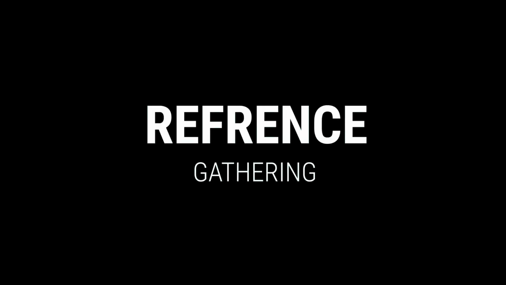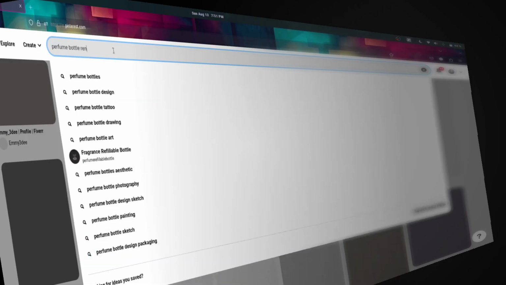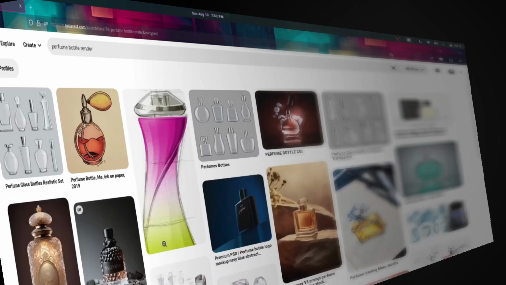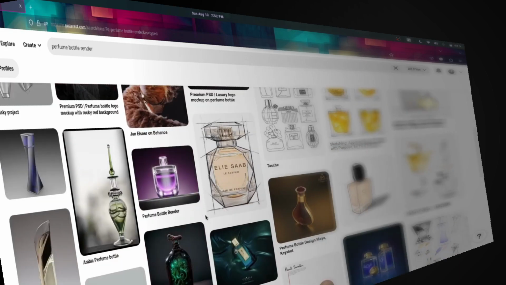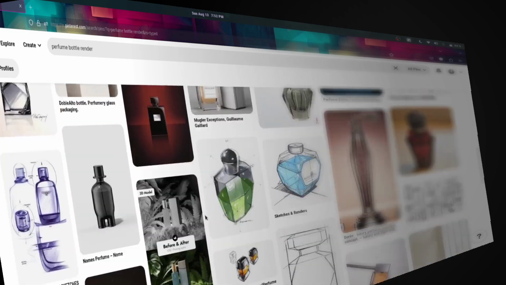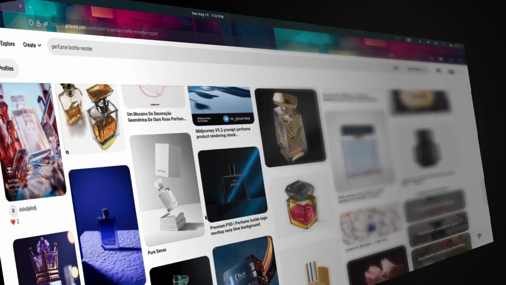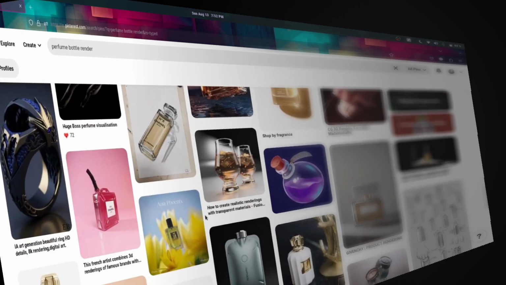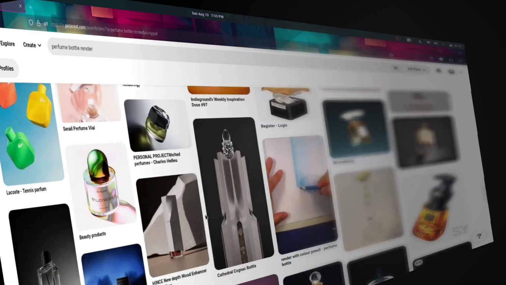First step is to gather some references. To get some decent references, I am using Pinterest. You can use any other website for references, or you can just use any other AI tool or something else. Also, one thing to remember is that you don't actually need to exactly copy these references, you need them only for inspiration.